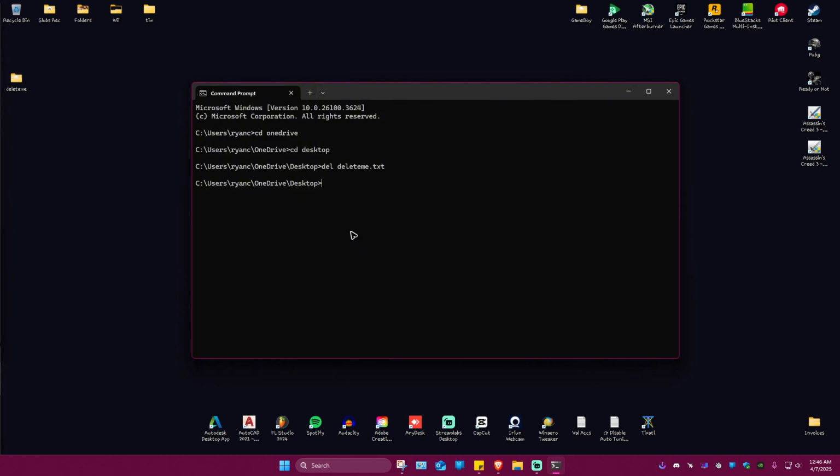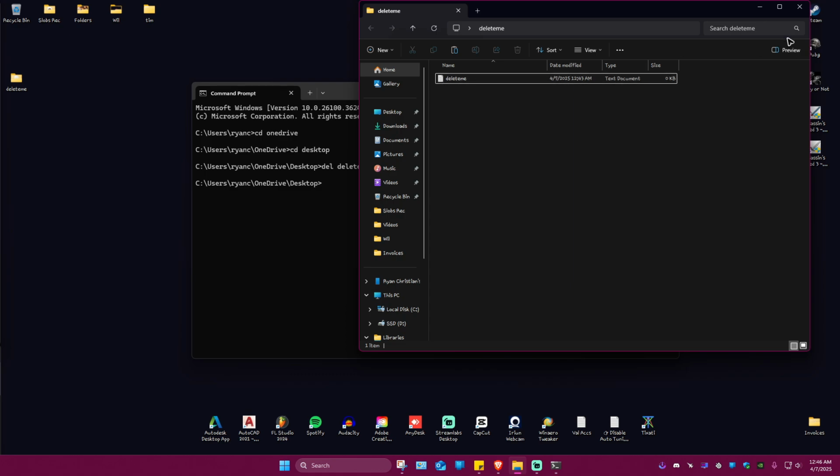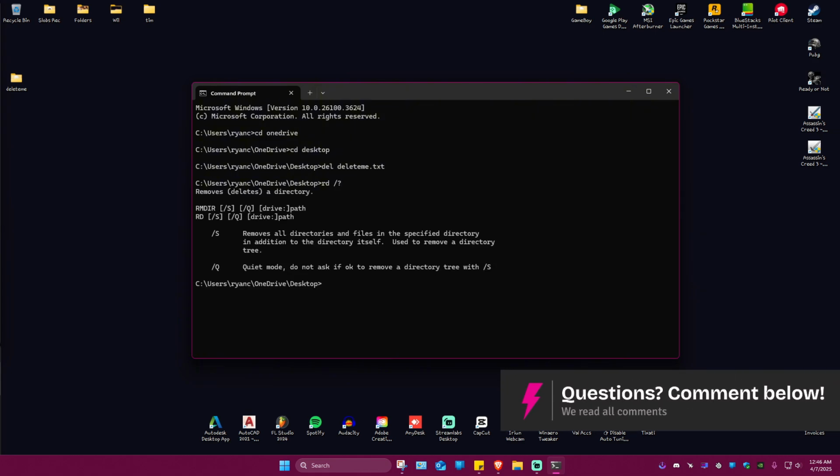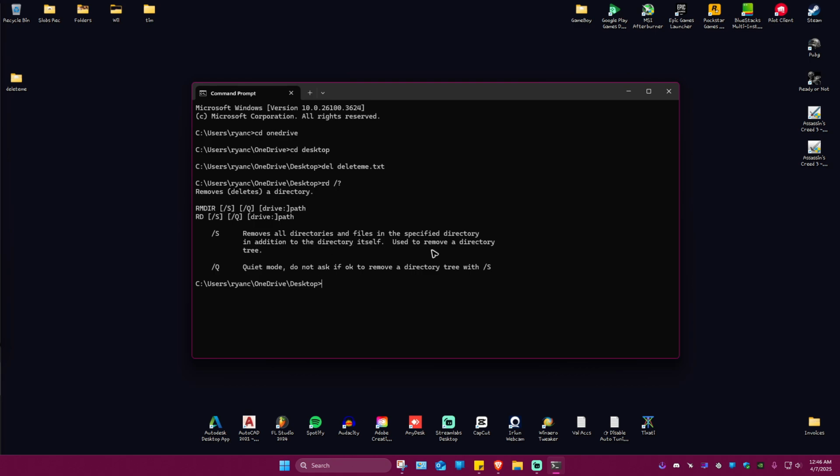Now what we're going to do to delete a folder, for example, this one right here. And as you might notice, there's one file right here. What we're going to do is just type in, for example, rd /S /Q. /S removes all directories and files in the specified directory in addition to the directory itself. It is used to remove a directory tree. All right, just do note, all of these commands right here delete the file or folder permanently. That is similar to using Shift+Delete on your keyboard.